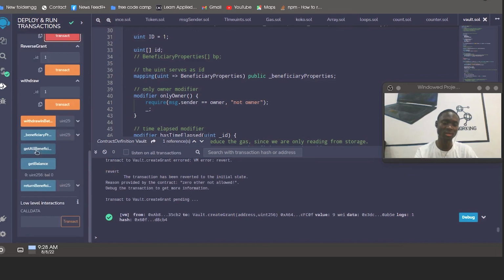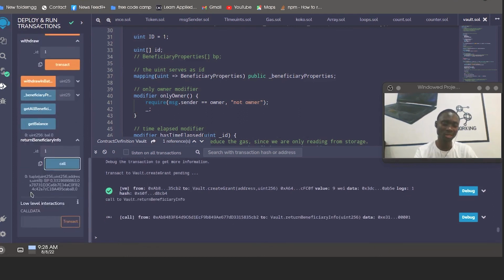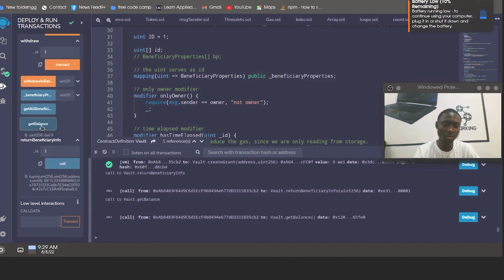Then get beneficiary info, which is number 1. Call. So now these are the person's details. You see, it got the info of the person, and this is the address. Exactly, and this is the number, which is the grant I created for him. Exactly. Now if I get balance now, the balance is showing. This is the grant I've created for that person. You get.